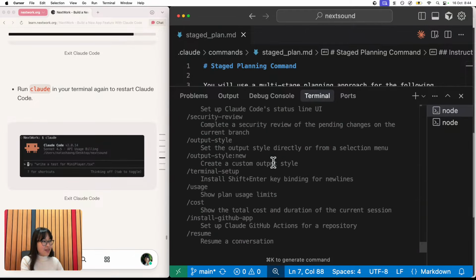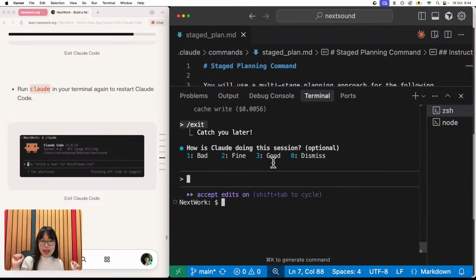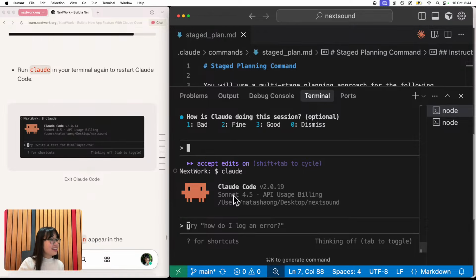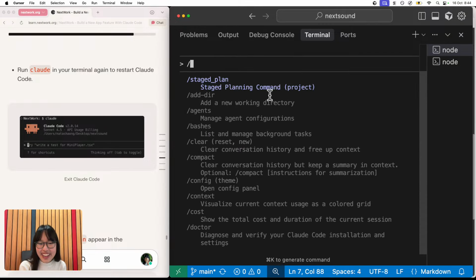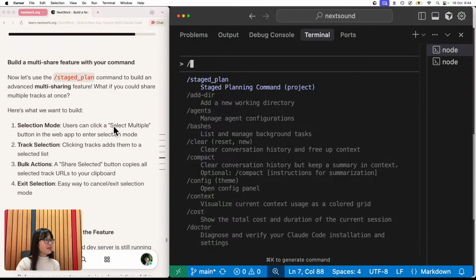So we're going to go ahead and run /exit now. Okay, we're going to say bye to Claude, and then we're going to say, Claude, come back. Type claude again, press enter. Here we are, we're back. And now when you run / again, see what comes up. Stage plan comes up. That's right. Now that we've actually restarted Claude Code, you can run this command you just created. So we're going to now use that stage plan command to build that advanced multi-share feature.